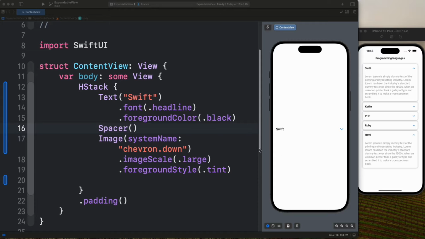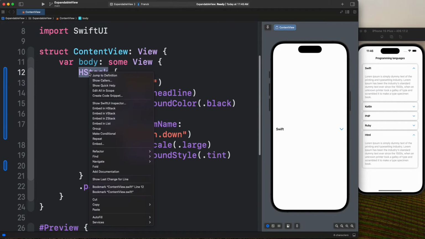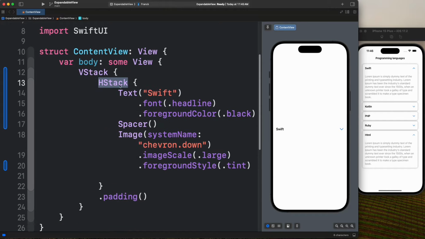Perfect. Now the next thing we want to do is add this description. As you can see, the description comes just after the title and this icon. So we want to embed this h tag into a v tag, because we want to have this h tag and then this text. We can simply come here, right click, and embed this into a v tag.